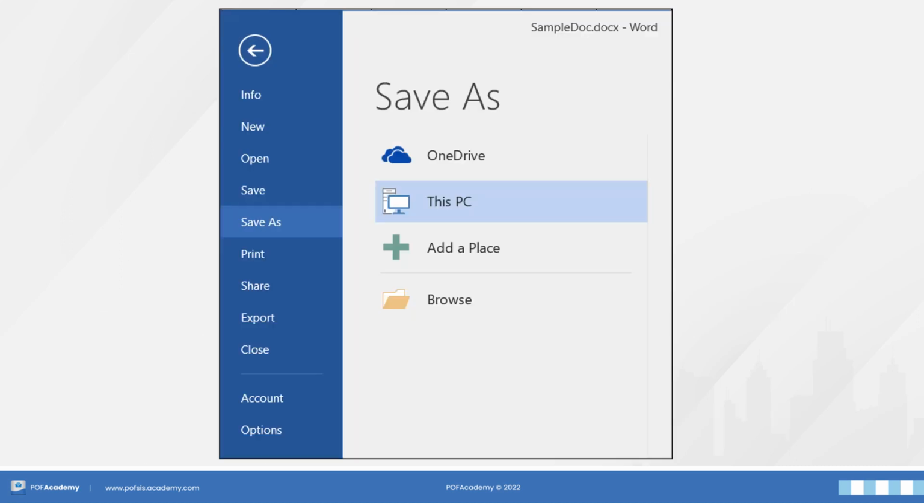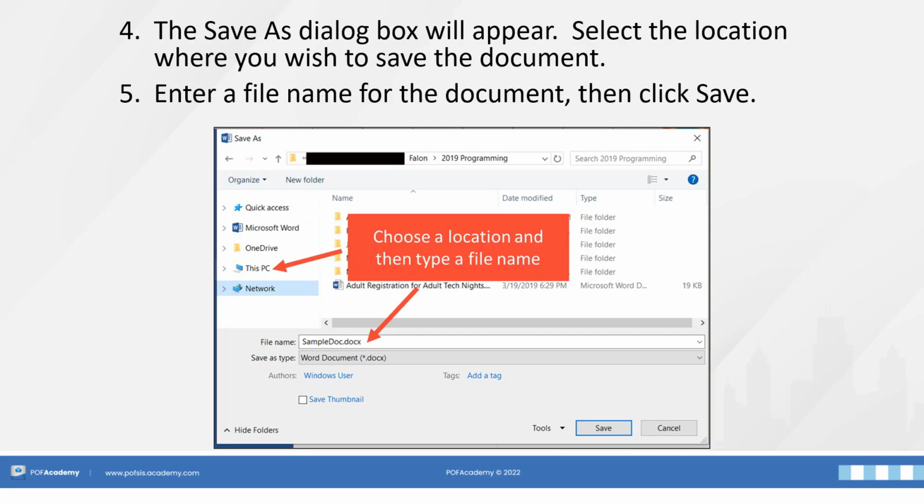Here's an overview of the Save As. You need to choose Browse. And the next step, the Save As dialog box will appear. Select the location where you wish to save the document. It could be on the downloads, on the desktop, on the documents. Then the next step, enter a file name for the document. You can enter your file name in this area, then just click Save.